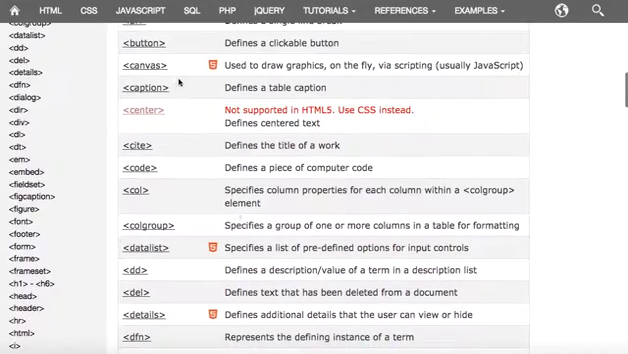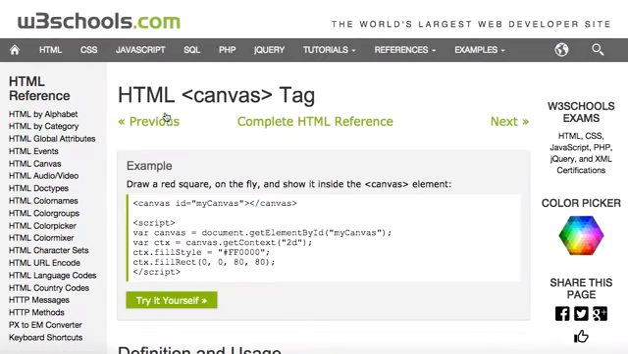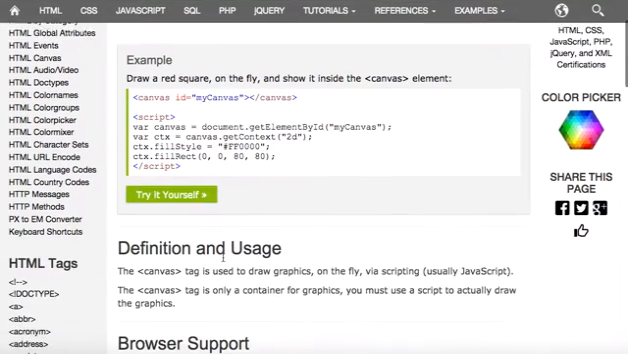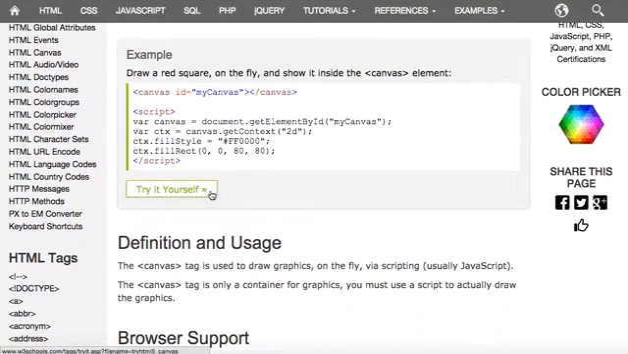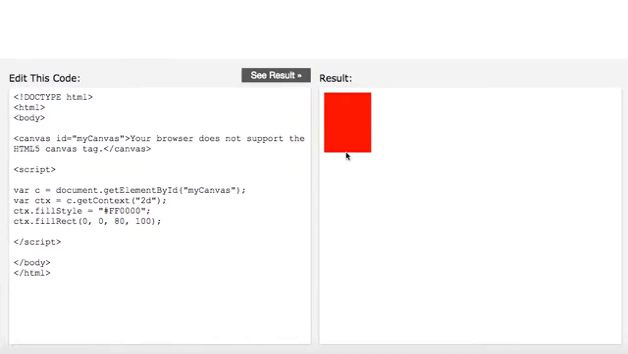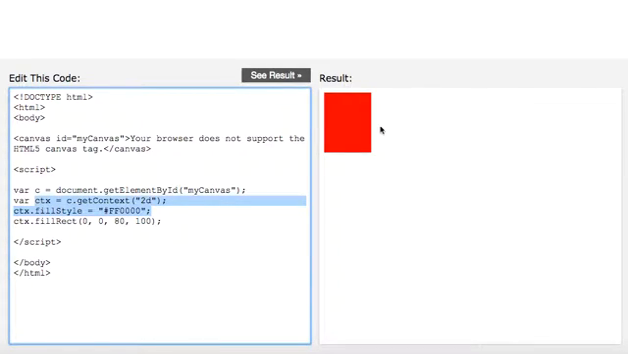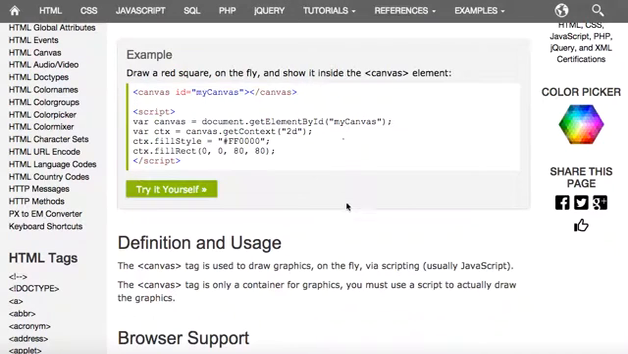Let's see. We have canvas, which is used to draw graphics. The canvas tag is just a container for graphics, but you need a script to actually draw. So this one just makes a red rectangle stored in the canvas.